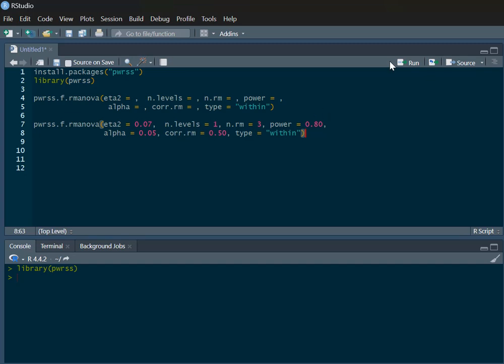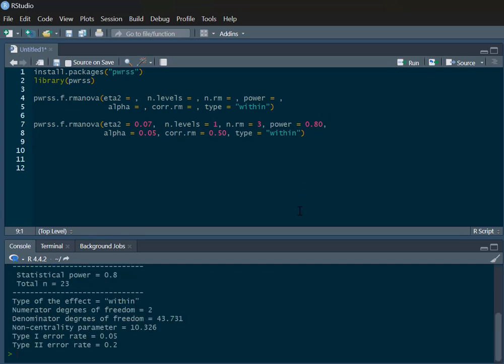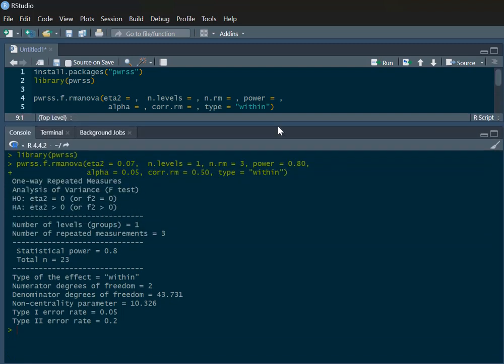So we click run, and it gives us quite a decent sized output here. Let's have a look at that in a bit more detail. So this is how we've defined everything. Number of levels, i.e. groups, so it's a bit clearer here. One group, repeated measures is 3. Our statistical power we wanted is 0.8, and our total N, our number of participants required, is 23. So we need 23 participants, and those 23 participants will complete those 3 conditions.